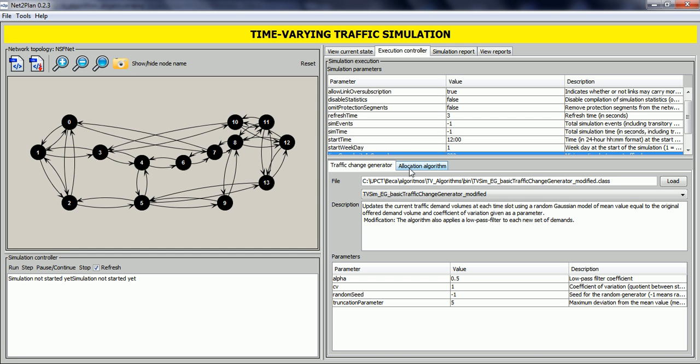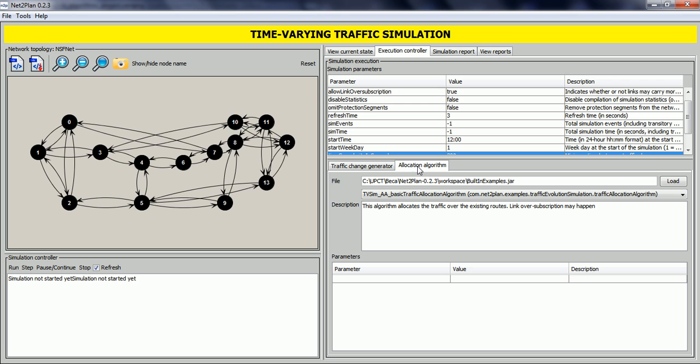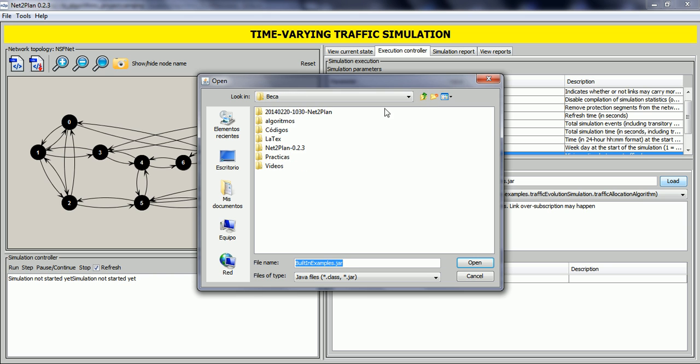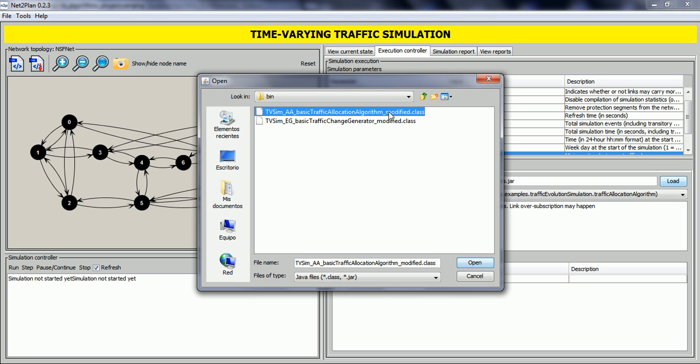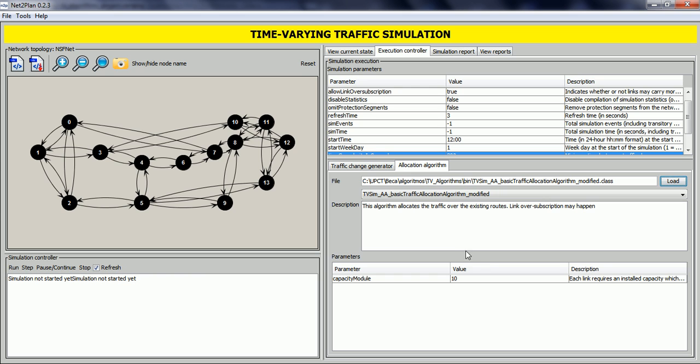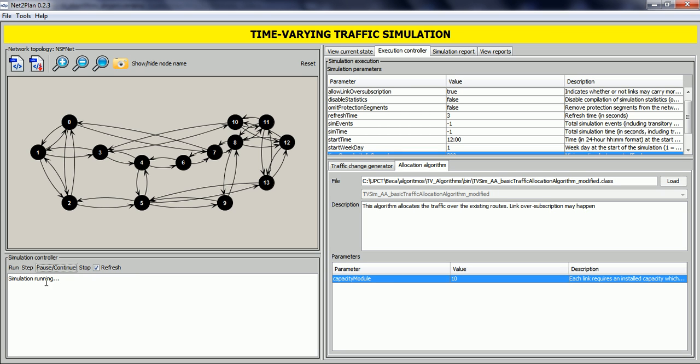To load the new algorithm, just select the allocation algorithm tab, click the load button, select the Eclipse project folder, the build subfolder, and the basic traffic allocation algorithm modified. As you can see, the new algorithm parameter, we'll leave it as it is, a default value of 10, and now we can run the simulation.